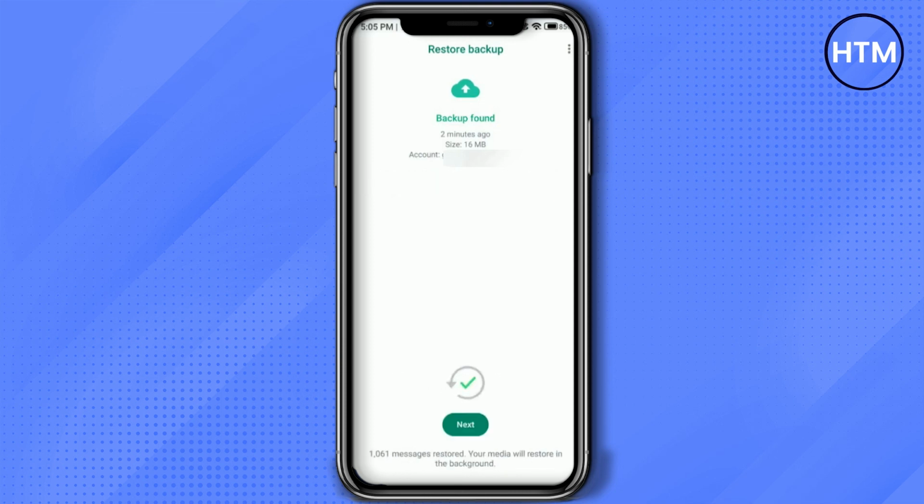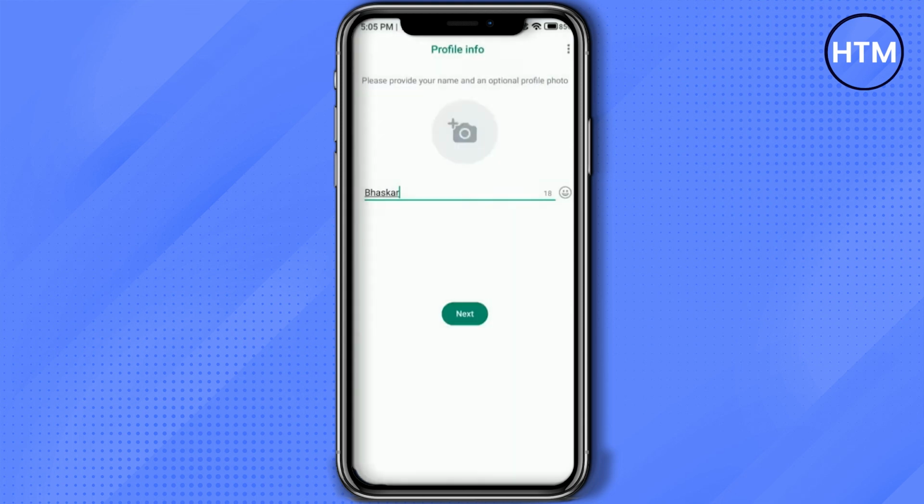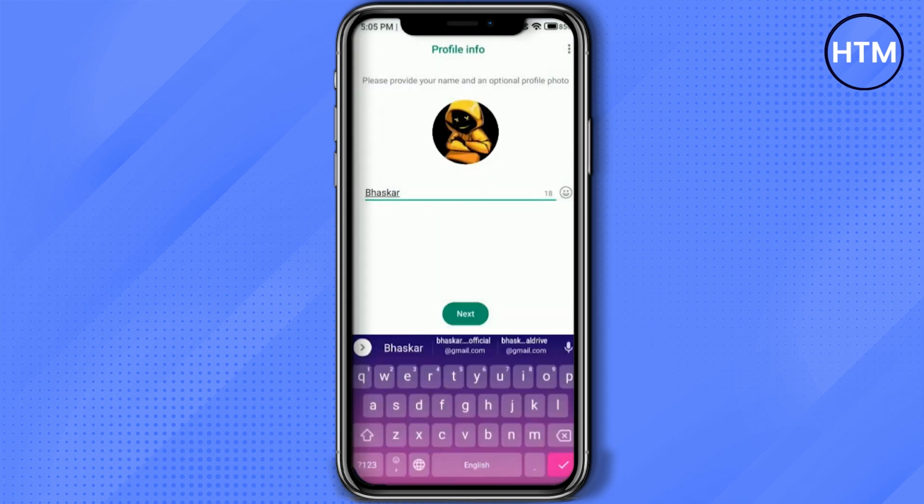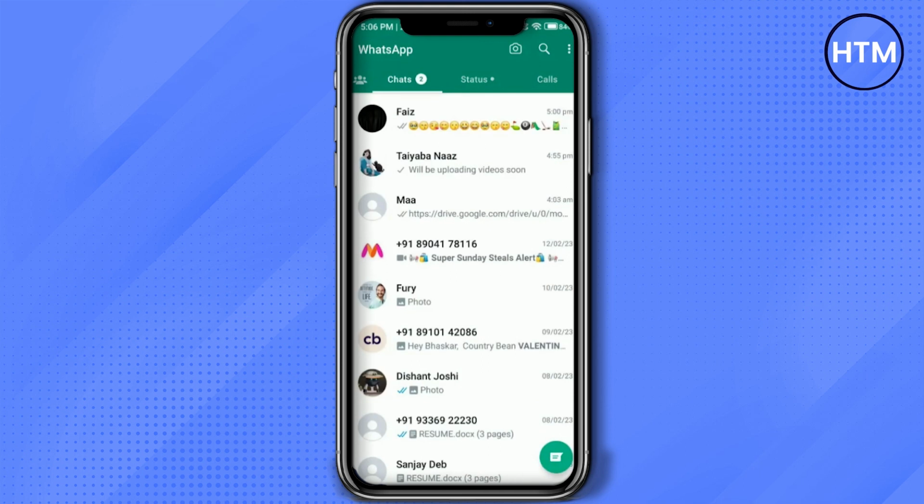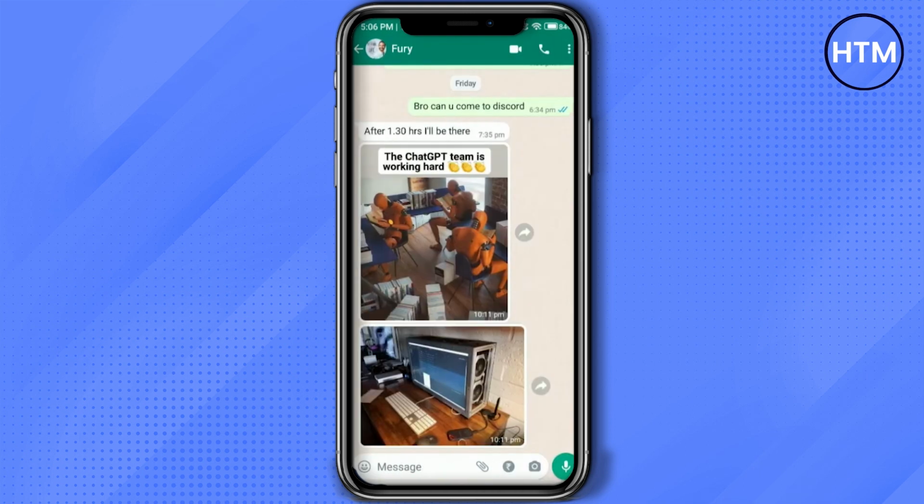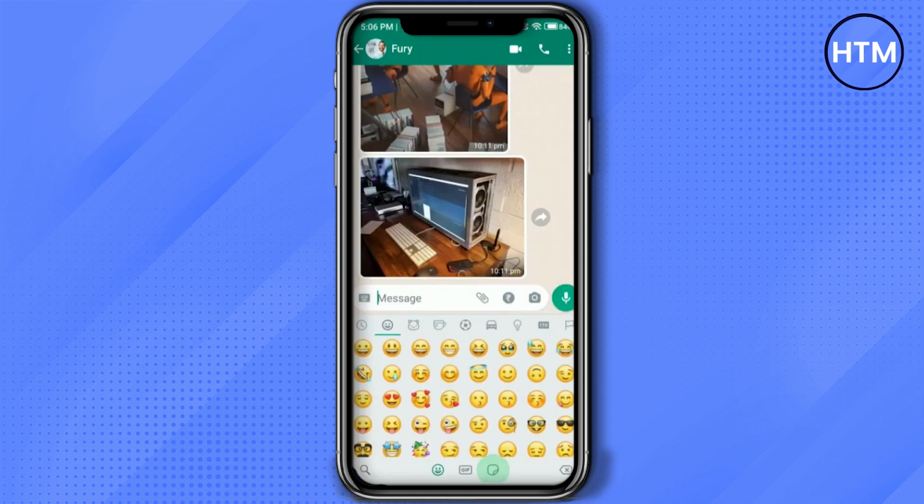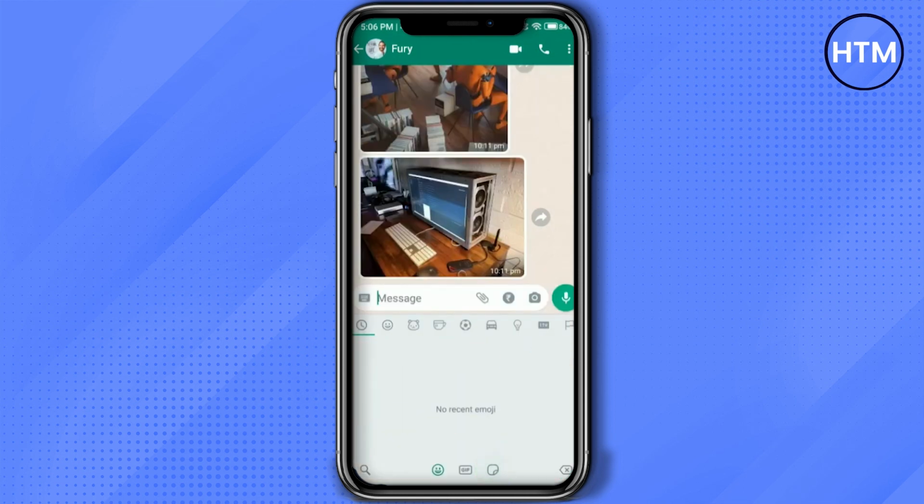After the restoration process is complete, hit next, enter your name, then hit next. Now after the restoration process is complete, if I open any chat and go to my emoji history, then click on the history icon, you can see over here there is no recent emoji history left.